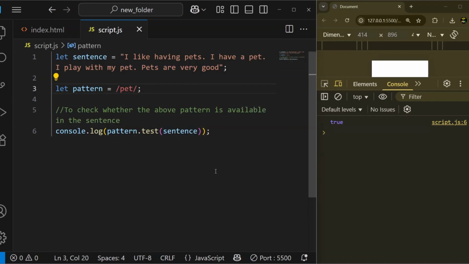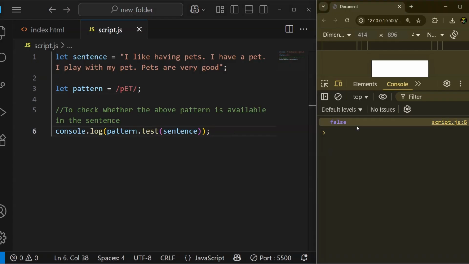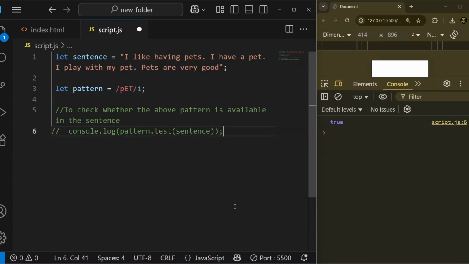When we try changing the pattern, it returns false, which means the pattern is not present. If we add an I flag to the regular expression pattern, it returns true. Here, the I flag means ignore case.